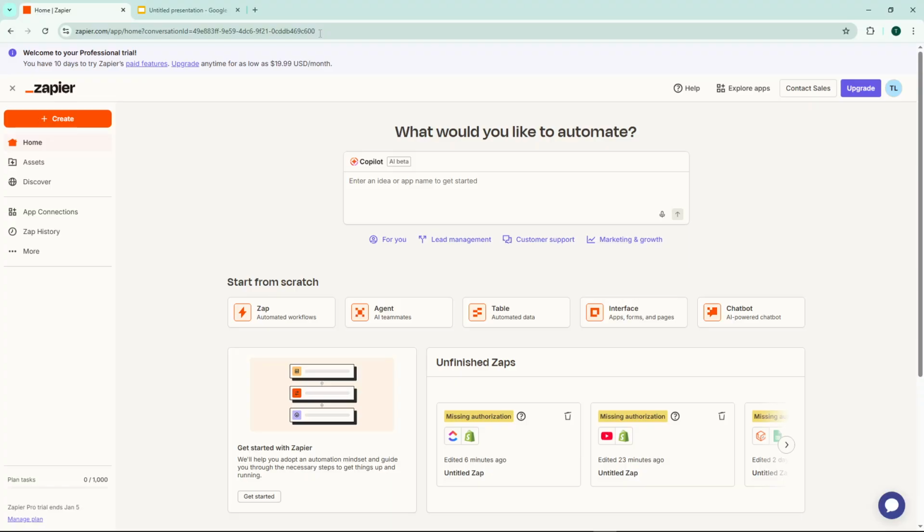First, open your web browser and navigate to Zapier.com. Once you're on the Zapier homepage, you'll need to log in using your credentials. Enter your email and password to access your account. If you don't have a Zapier account yet, you'll need to create one first before proceeding with this integration.